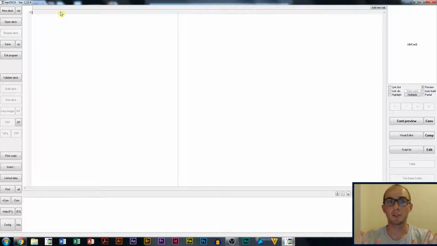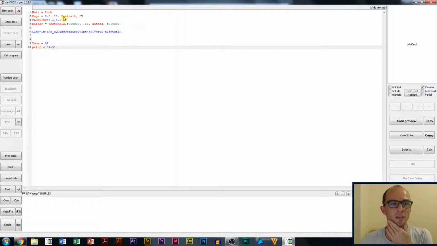So all right, now we're over in NanDeck, and I'm going to paste in some code here. It's going to look confusing if you haven't seen this before, but don't worry, I'm going to explain it. So I'm going to paste in this standard code that I use. This sets our units to inches right here, and then line 2 is going to set our page to 8.5 inches by 11 inches. Portrait, so straight up. Card size, 2.5 by 3.5 inches, standard playing card size. And then I'm going to add a little black border around the edge to help make it kind of look nice.